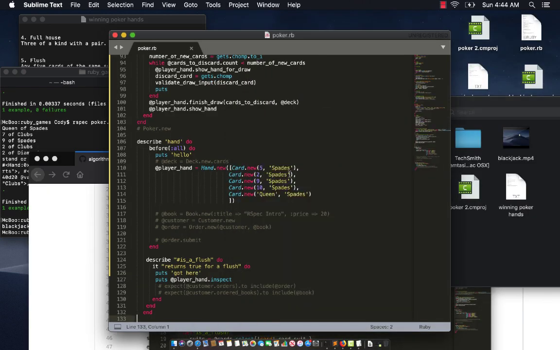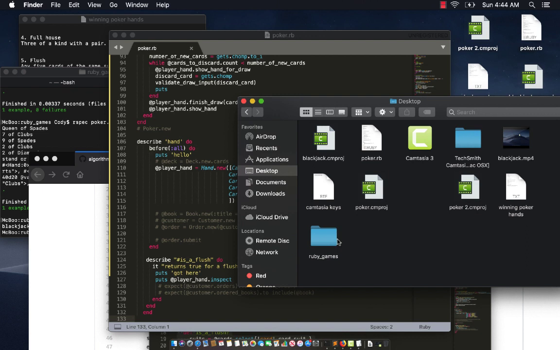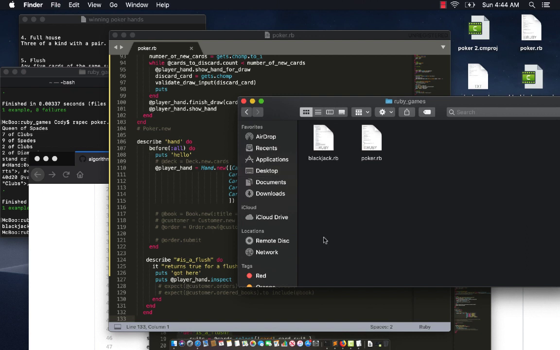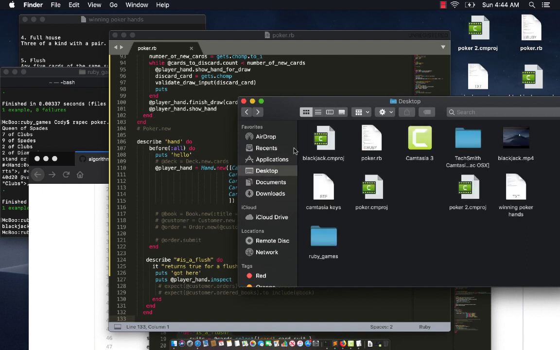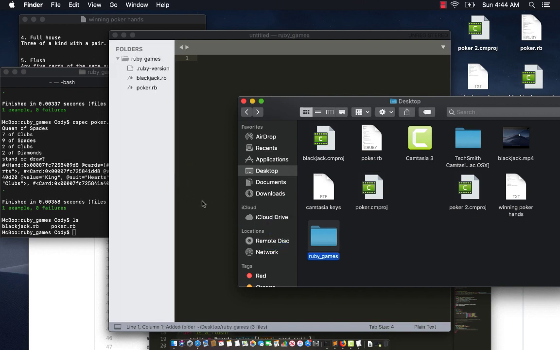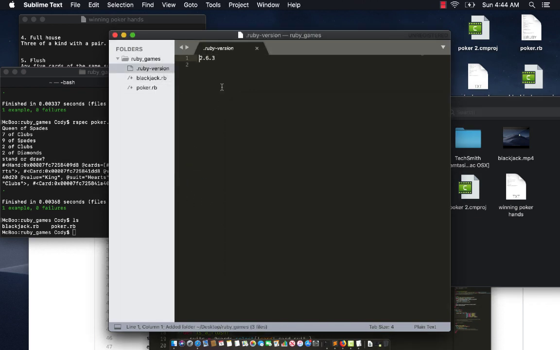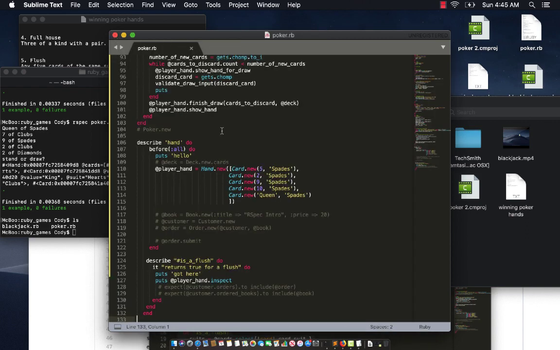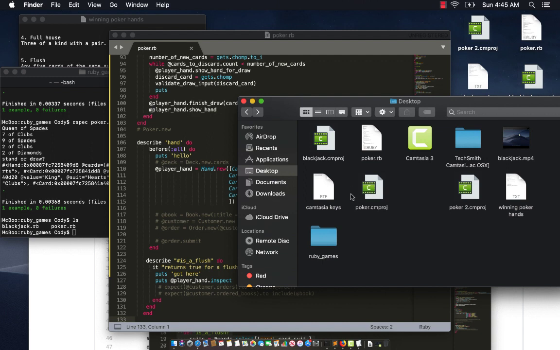Yeah, so what happened was kind of a dum-dum error where I had created this folder Ruby Games, because there's an invisible file for rbenv that shows the Ruby version you're using in that folder, and I didn't think it made sense to put that on my desktop, so I made that folder. But after I moved the file, Sublime still had a reference to the old directory of poker.rb.